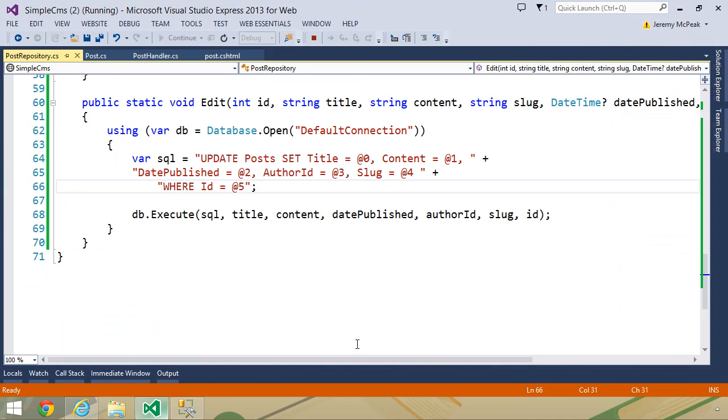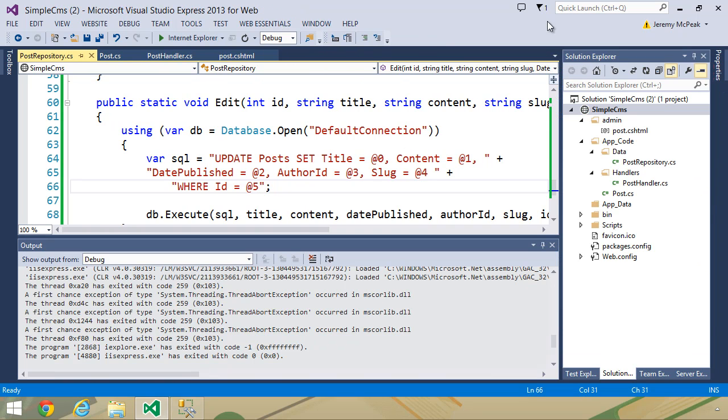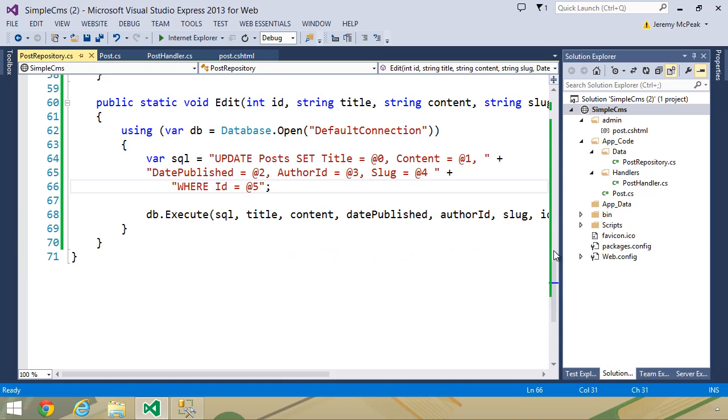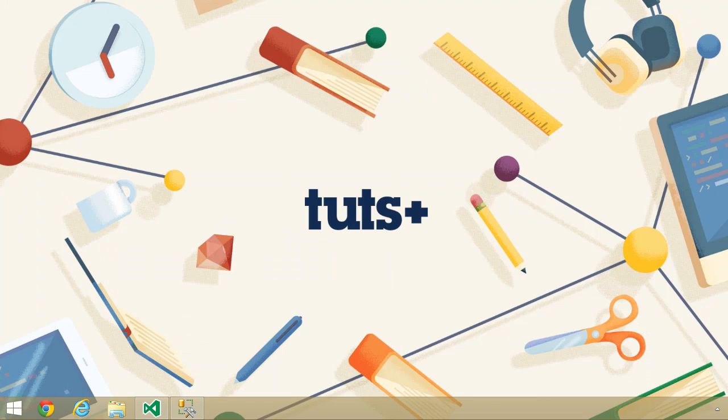And the beauty of it all is that now we have our data access code separated inside of its own class, so that whenever we need to interact with the database, we just use our post repository class, and we have some very simple methods that we can use to get posts, to edit them, and to create them. Now we just need to add the ability to delete a post, and we will do that in the next lesson.